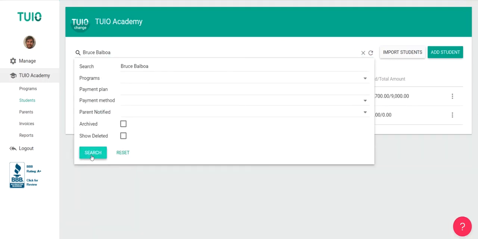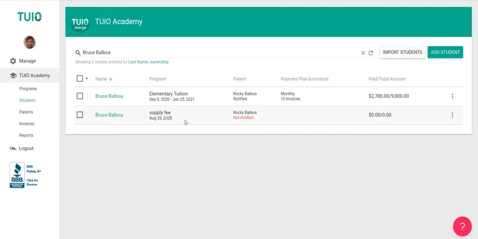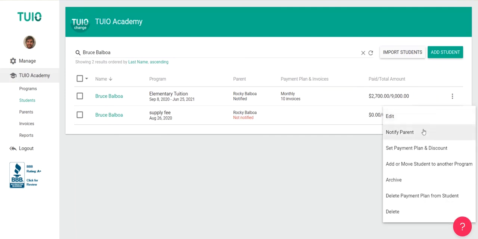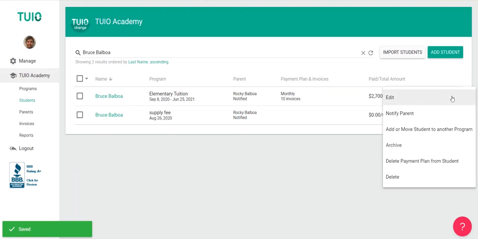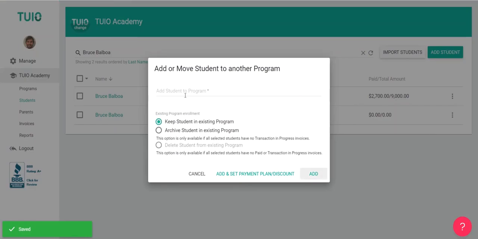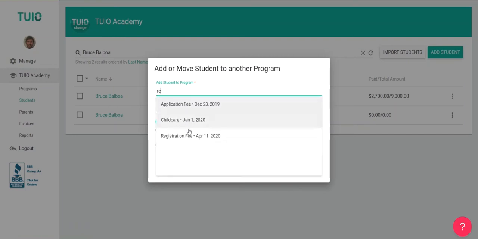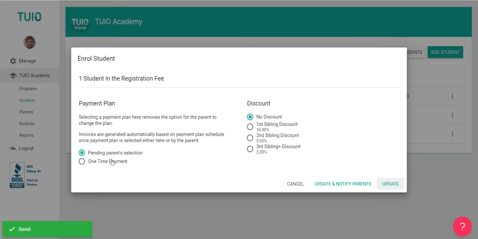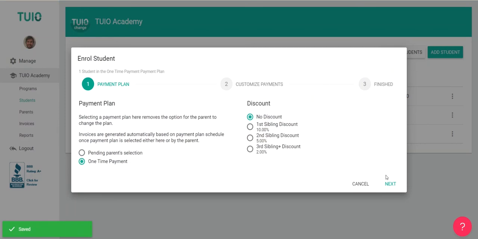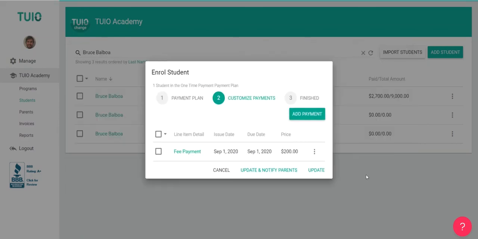Now if we search for one individual student, you'll notice that the parent is not notified. So clicking the 3 dots next to an individual student will allow you to notify them. That action can also be done in bulk. If you want to move the student to yet another program, you just click the 3 dots next to their individual student entry, type in the other program, and you can click add as well. But here we clicked add and set payment plan, which gives you the option to set payment plan on behalf of the parent.